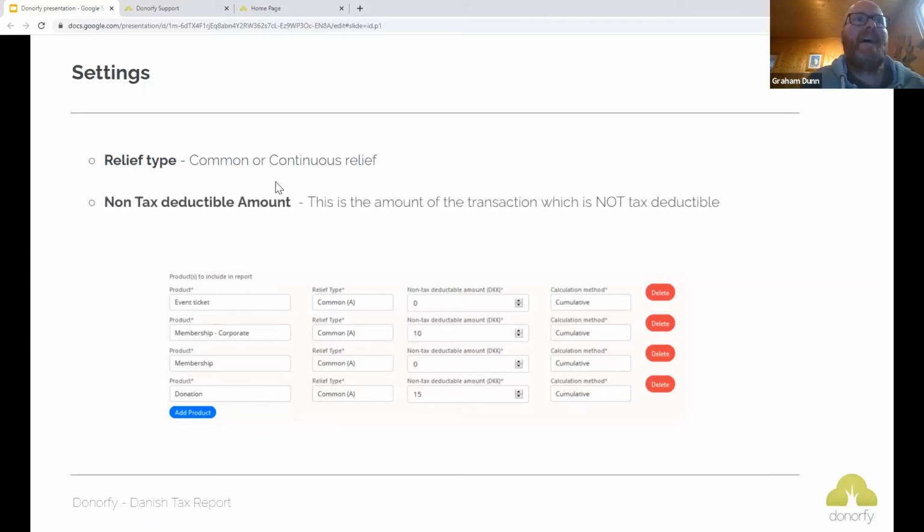There's the non-taxable deductible amount. So this is the amount of the transaction which is not tax deductible. So some organizations have a membership fee where the first, say, 100 krona isn't taxable, and you can put that in, or you can make the whole product tax relievable. And then you can select the calculation method of cumulative or per product.